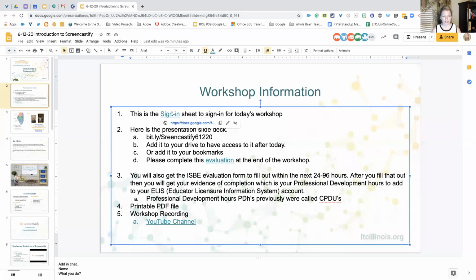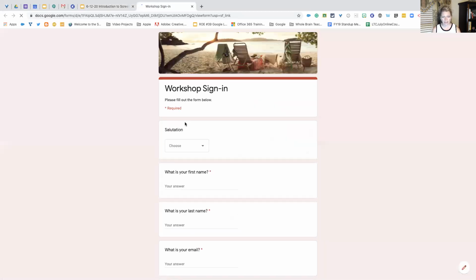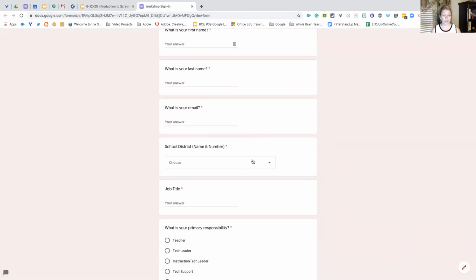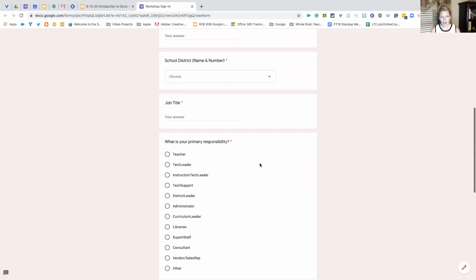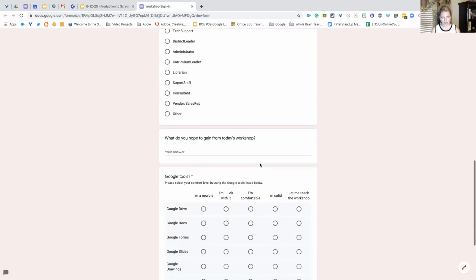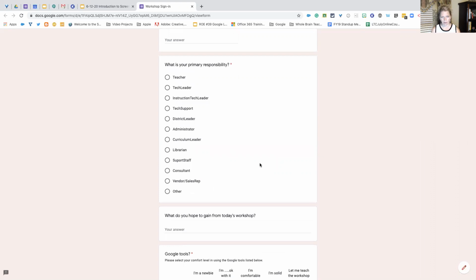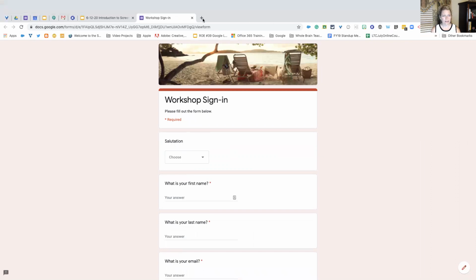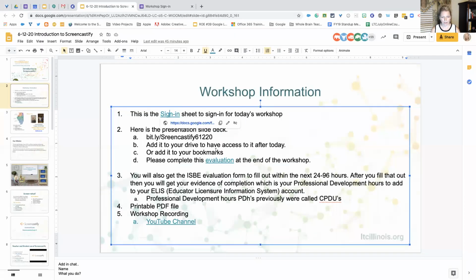When you go into the sign-in sheet, click on that, and it should look like this. Fill this out. If you don't see your district name and number here, I think there's a couple different places where you can mark other. As of right now, we don't have a place for you to type in the district you're from, just mark other right now. And then here you've got an evaluation, if you could fill that out at the end as well.